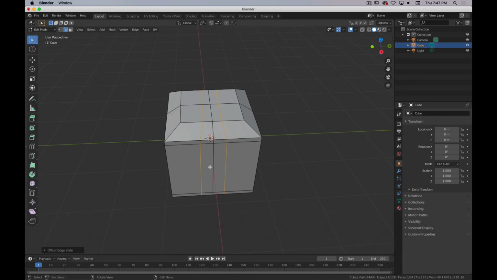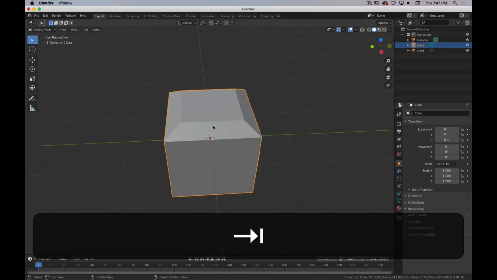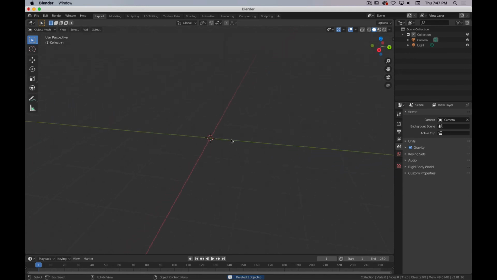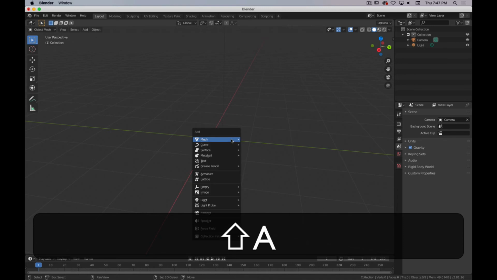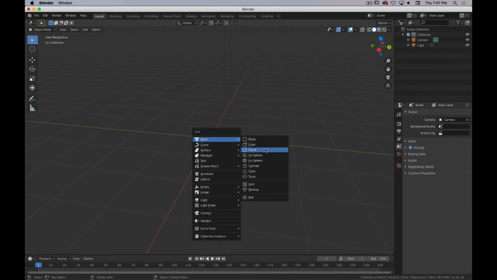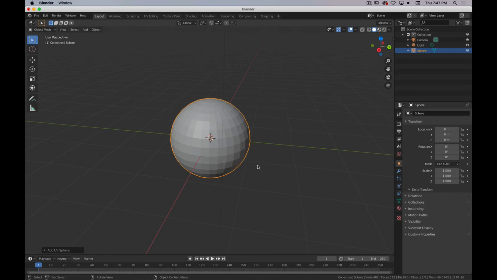An hourglass using primitives, scaling, and edge loops, and that's it. So to do that, first I'm going to get rid of this cube, and we're going to start with a sphere. So I'm going to hit Shift A, add mesh, UV sphere. Okay.